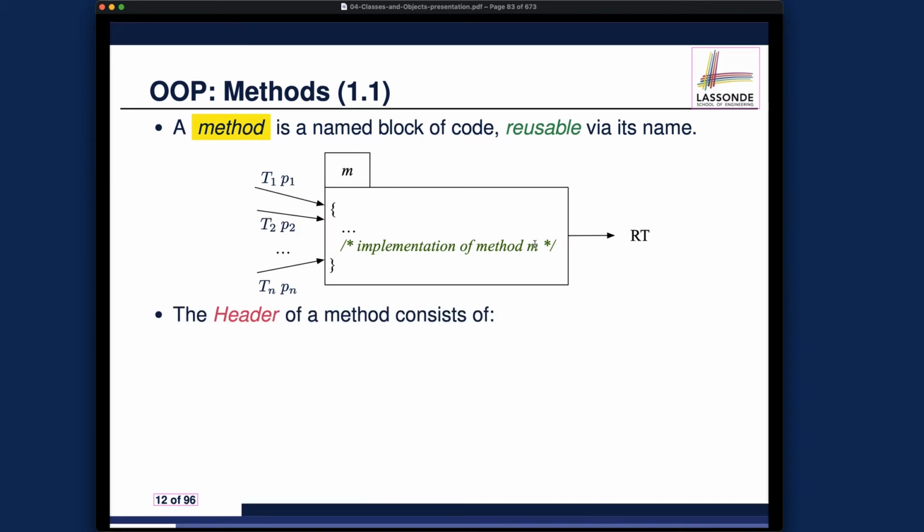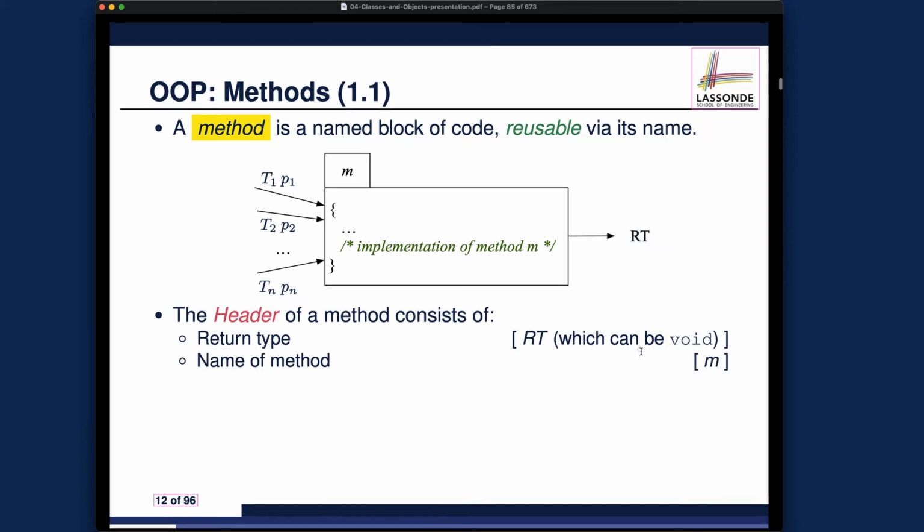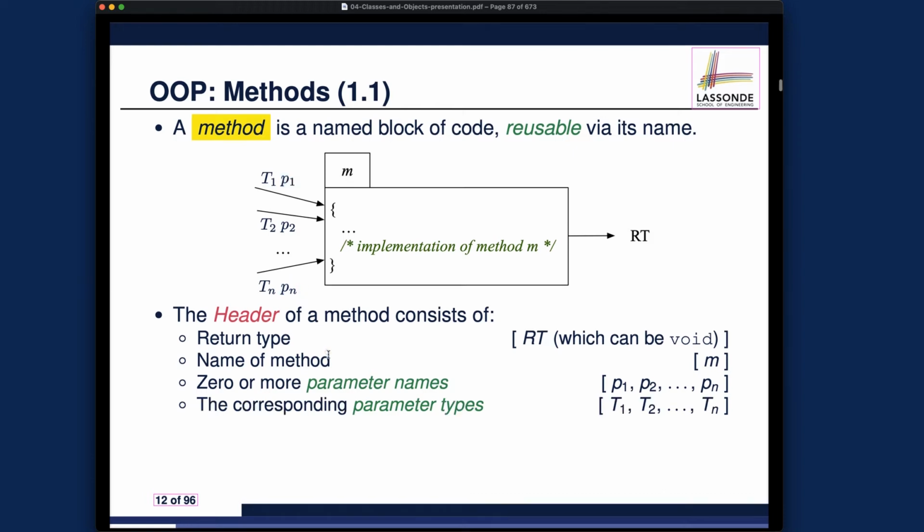The header of a method consists of, and header is a very important term here, the return type RT, which may be void in the case of a mutator method, of course, and also the name of the method, and zero or more parameters. Notice that it doesn't have to be always present; it can be just zero parameters. You can see P1 all the way to Pn, the parameters, and the corresponding types T1, T2, all the way to Tn. That's the definition for the method.